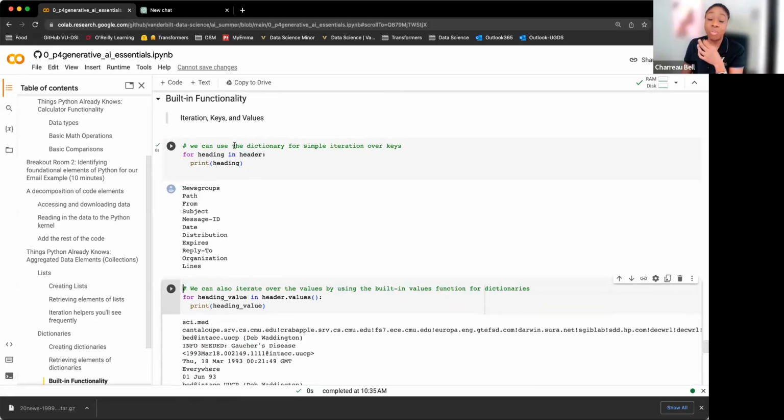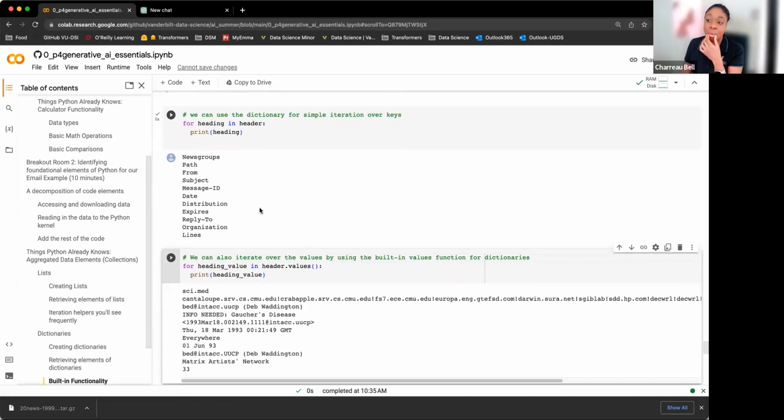We can do this if we wanted to get all the values out instead of the keys. We could use header dot values, which is interesting. I don't know that we've seen this before. This is where we love data structures, right? This is why we love data structures. So this thing right here is a data structure. It's a dictionary. The thing about these dictionaries is they already have functionality that's associated with them. So getting the values out, we can see that.